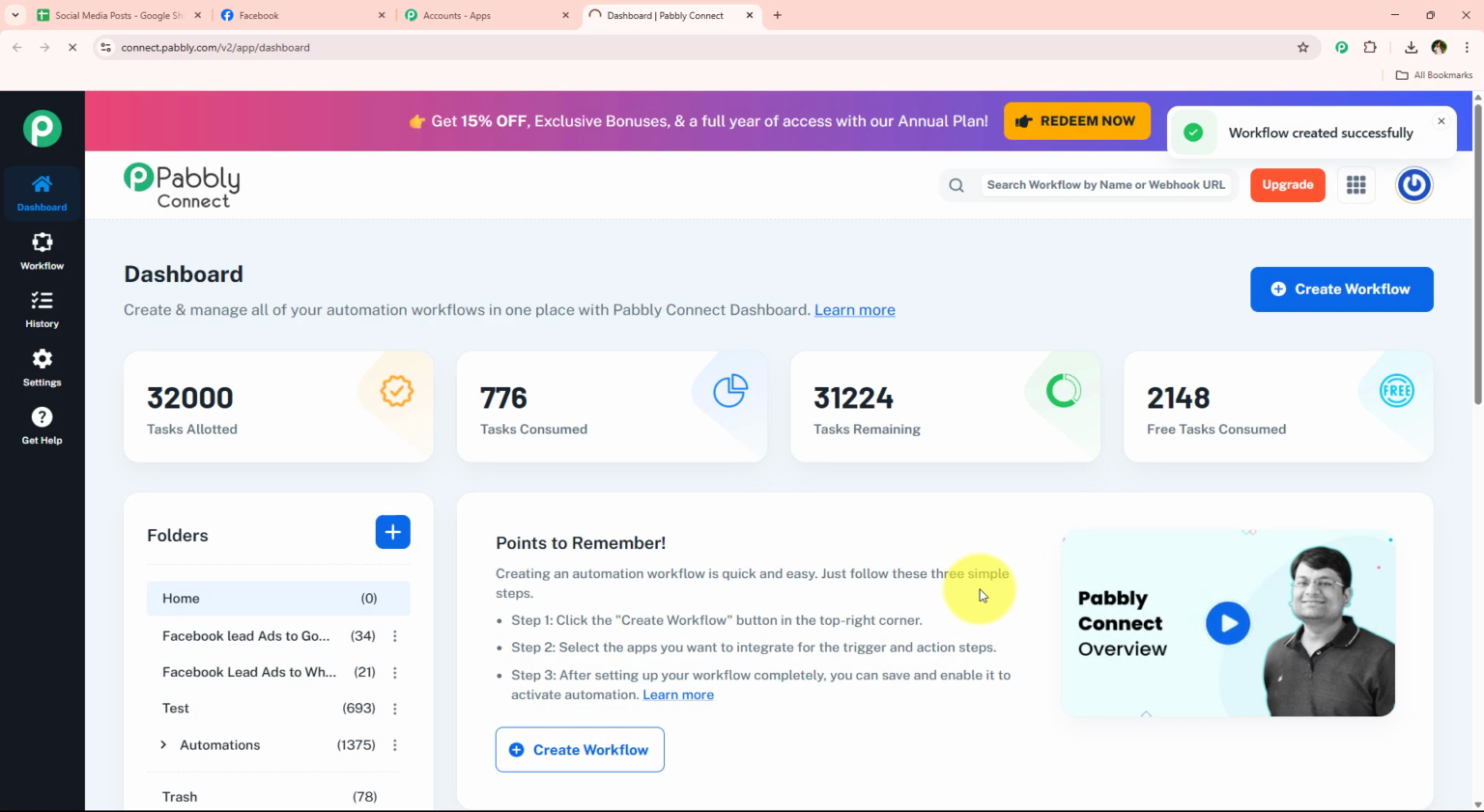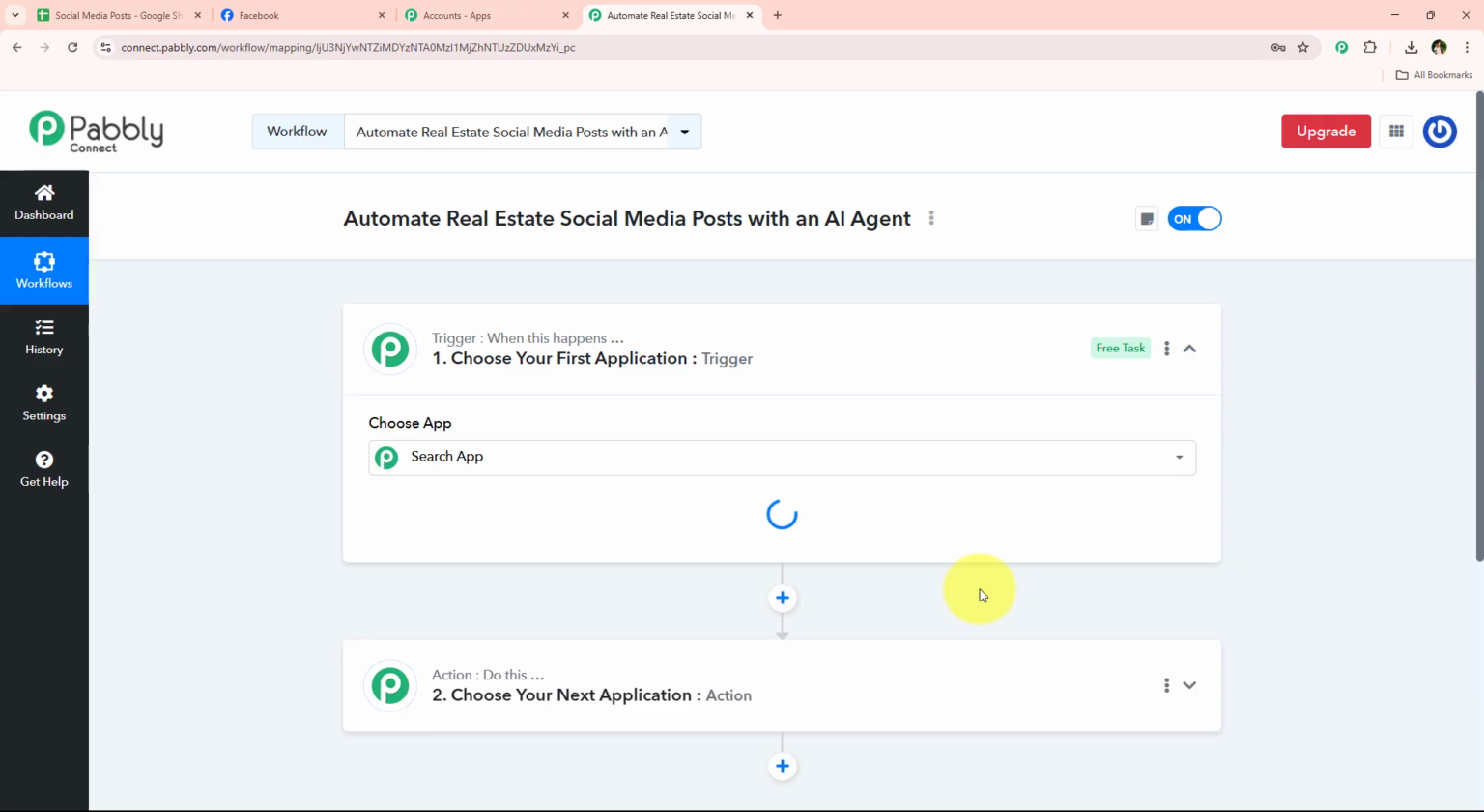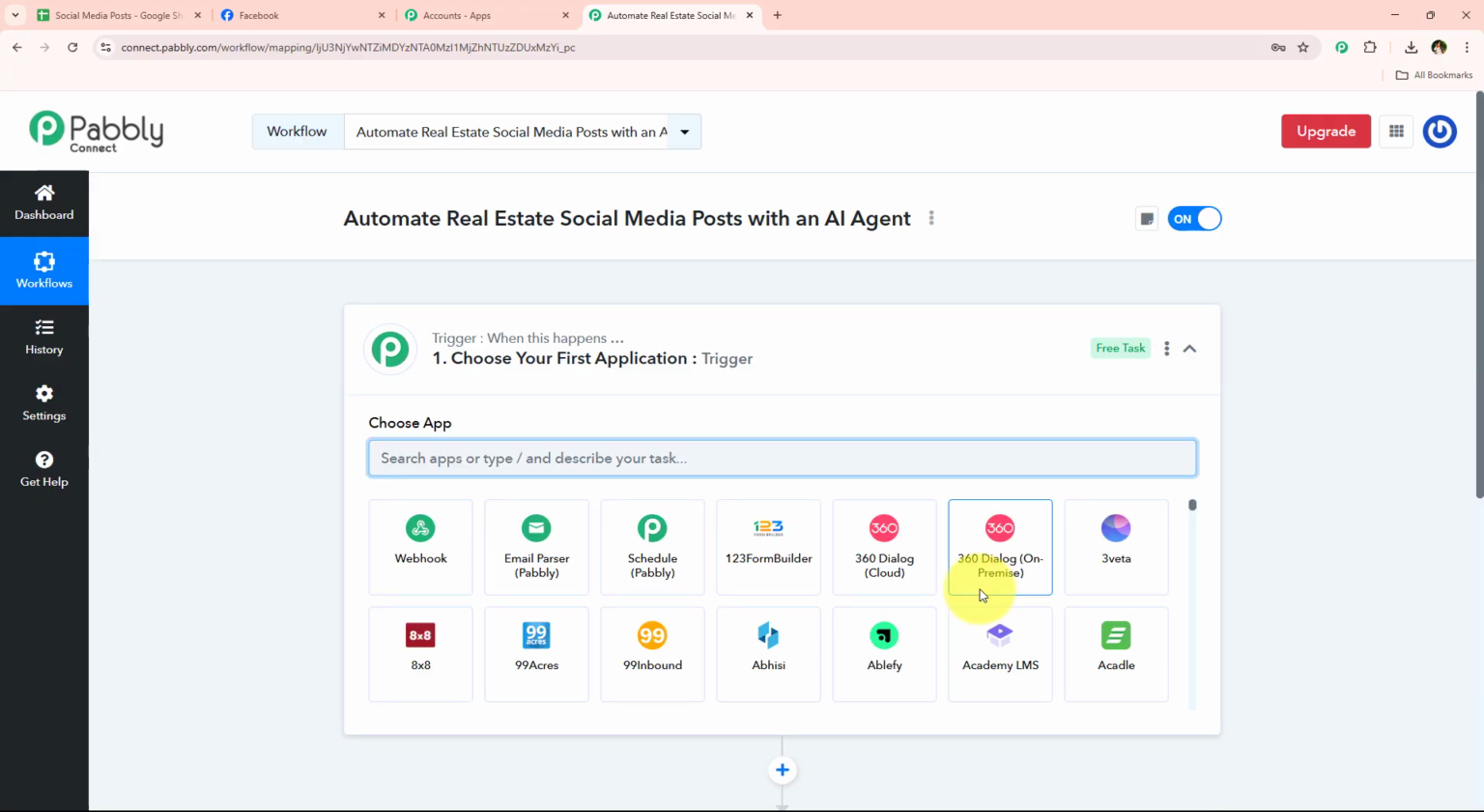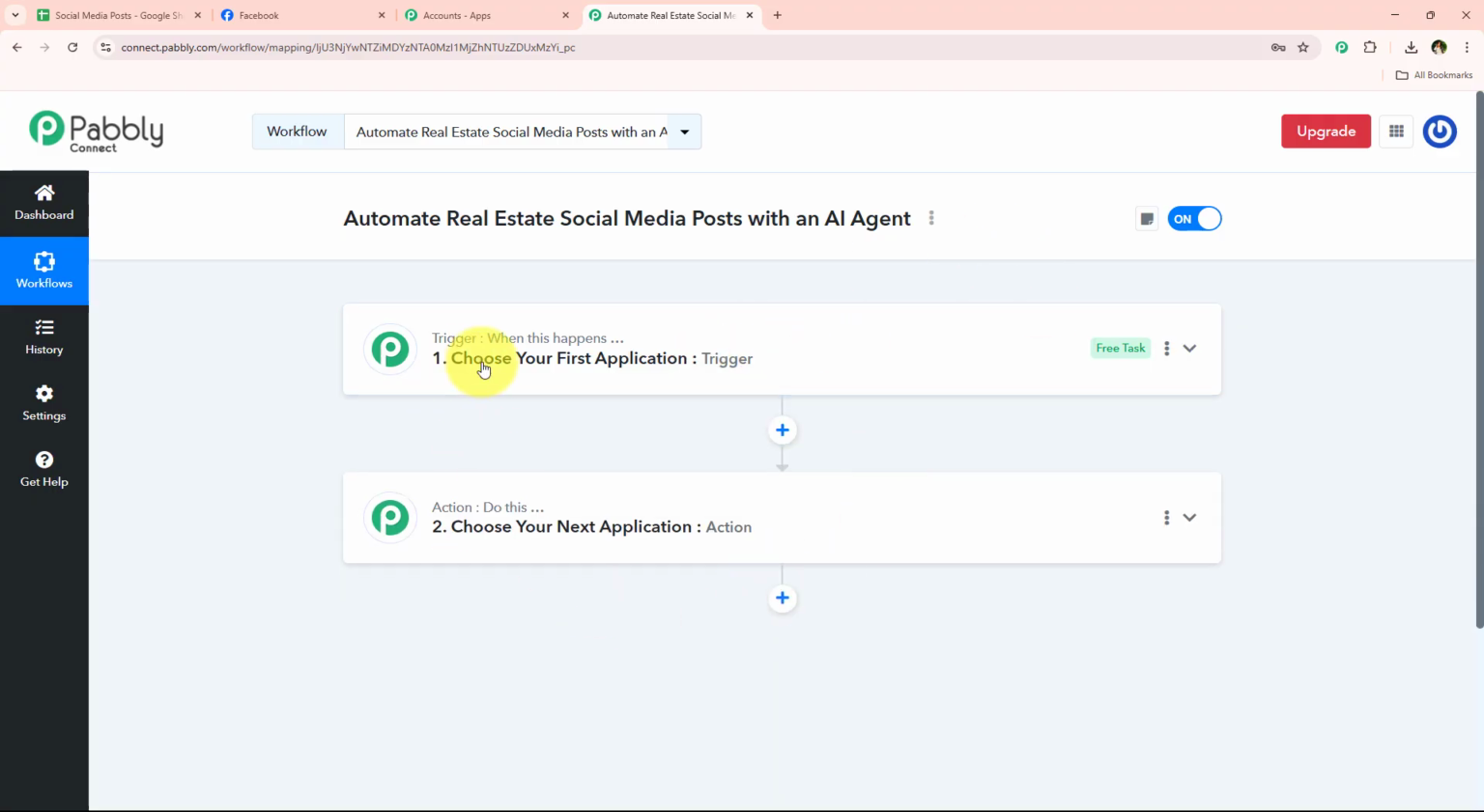And once I click on this create, it is going to open the most important window of our automation, which is our workflow window. This is the most important window because we have trigger and action in it. Trigger and actions are the two main principles on which our workflow is going to run. Trigger means when this happens, and action means do this.